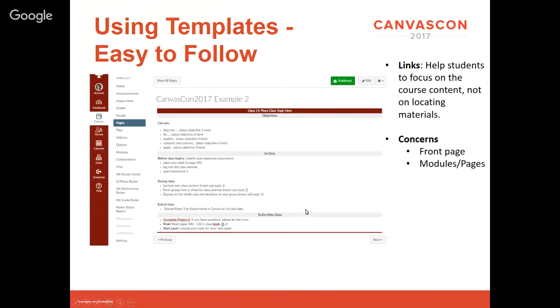For maybe the second class or third class, I have a template that looks a little bit like this. So I have the objectives at the very top, telling the students what they need to do before class begins. So when they come into class, what page in their book should they have open? What files should they have open? Therefore, when class starts, everybody's ready. Well, you know how it is, mostly.